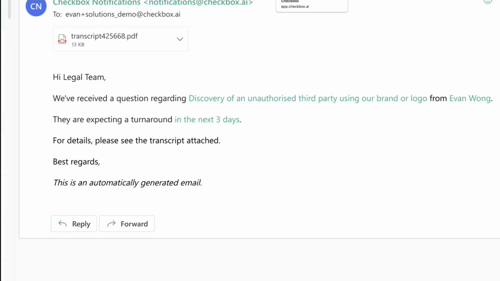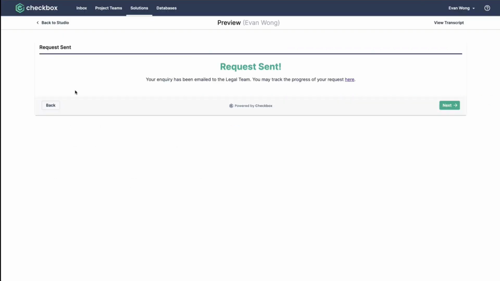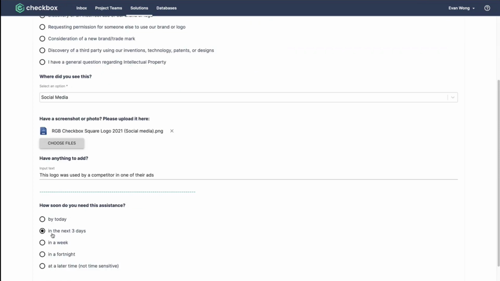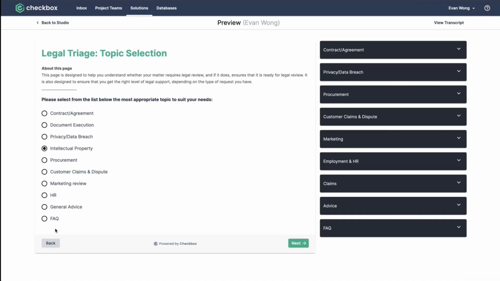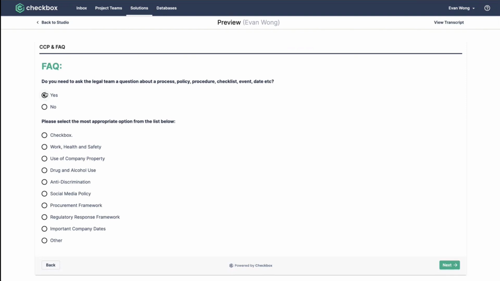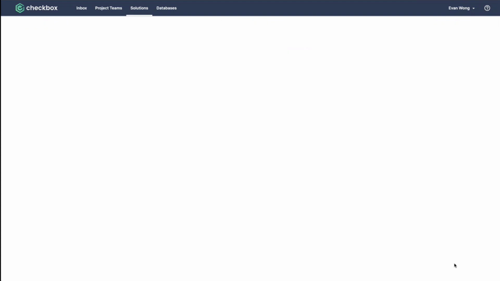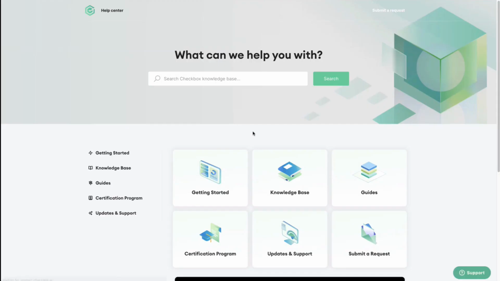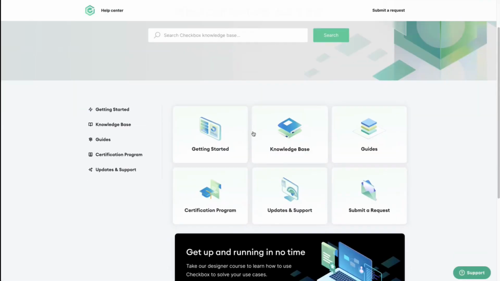Now, it doesn't have to also end up with a lawyer. Perhaps there is a scenario where we go back, let's say, to that starting screen, and we just want to ask for some frequently asked question. Yes, we're looking to ask about a policy, and perhaps it's our work and health and safety policy. Rather than a lawyer having to deal with this, or perhaps even building an automation tool, we can simply redirect this user straight to our intranet portal where they can get the information on that particular issue.